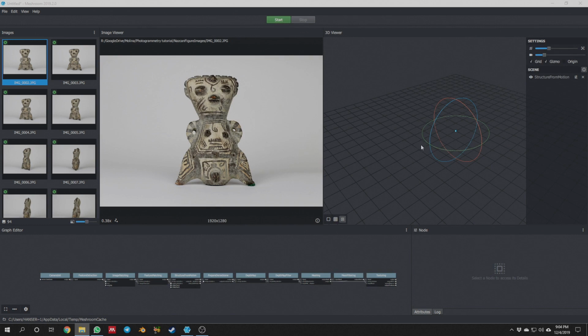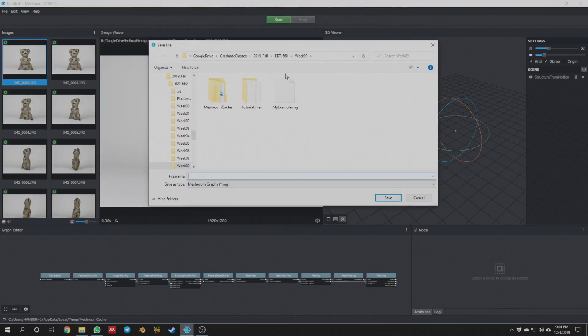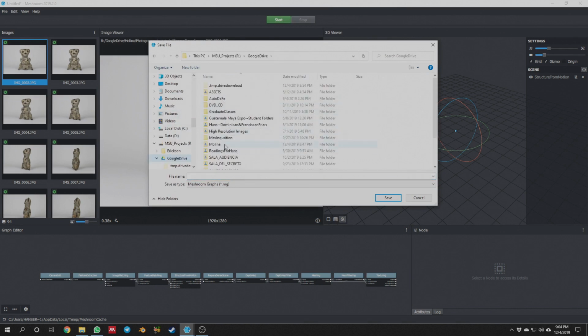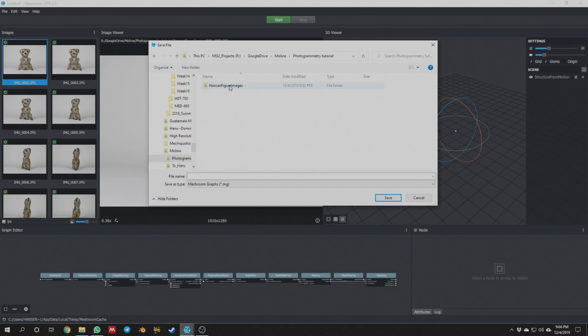The second part is equally as tough. I'm going to go ahead and save. I'm going to go up here to my Google Drive and find my folder here, Photogrammetry tutorial, and I'm going to call this Noskin figure, and this happens to be a female. And save.